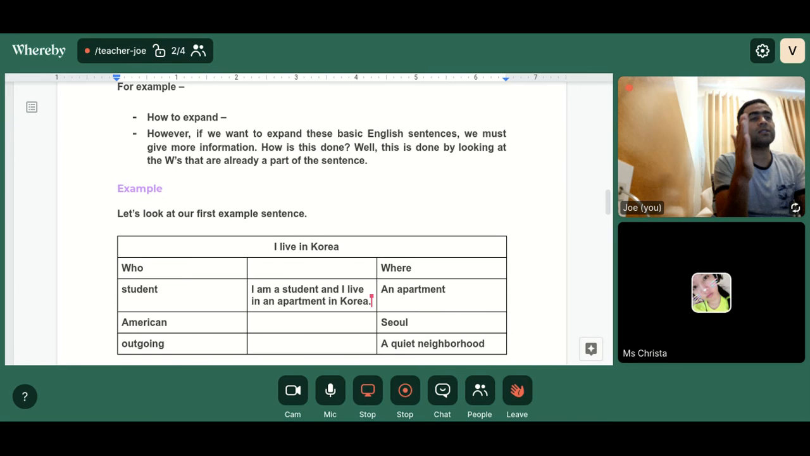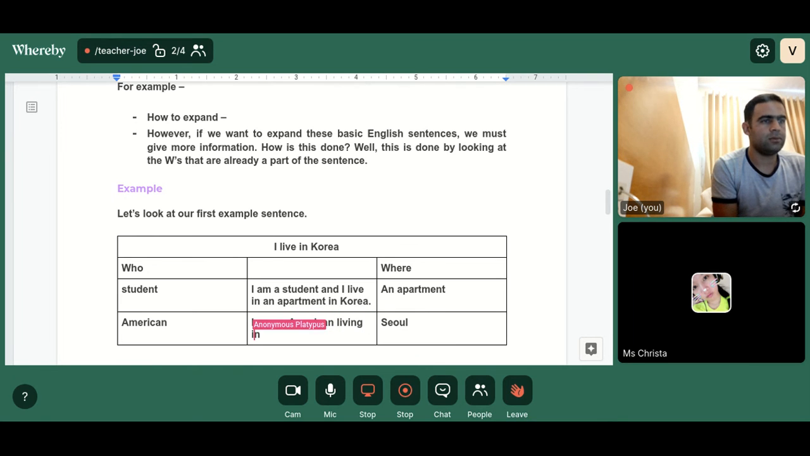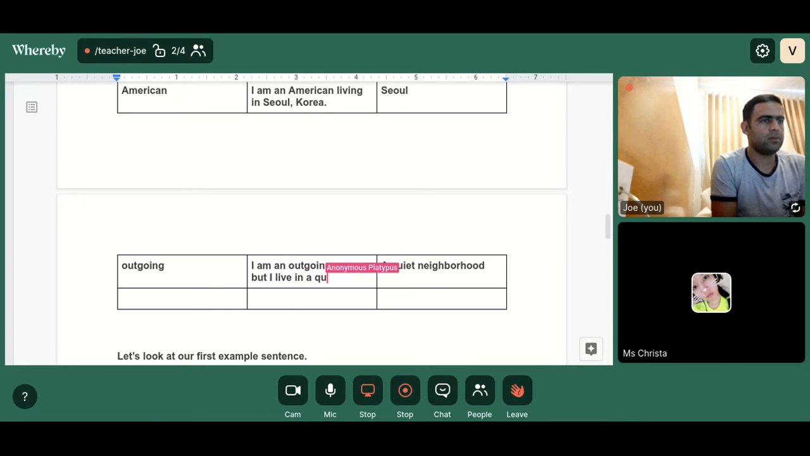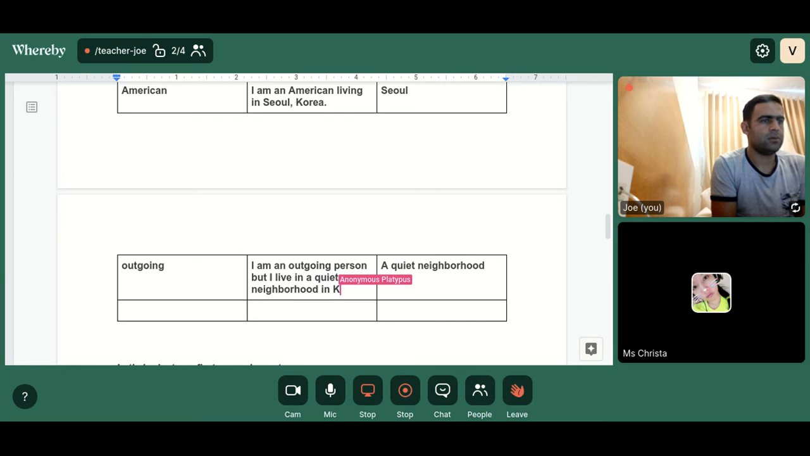We added two words, and now the sentence became a bit long. We can make it even longer by adding two examples, American and Seoul. Can you give me another sentence using these two examples? I am an American living in Seoul, Korea. Very good. So here we added two examples, and we can add even more. Okay, and the third one. I am an outgoing person, but I live in a quiet neighborhood in Korea. Very good.